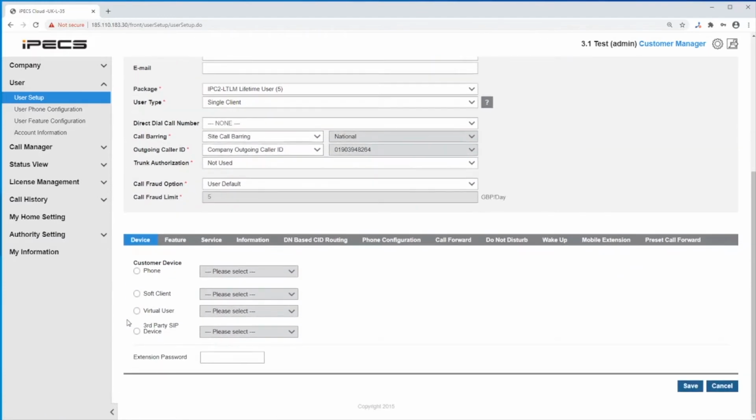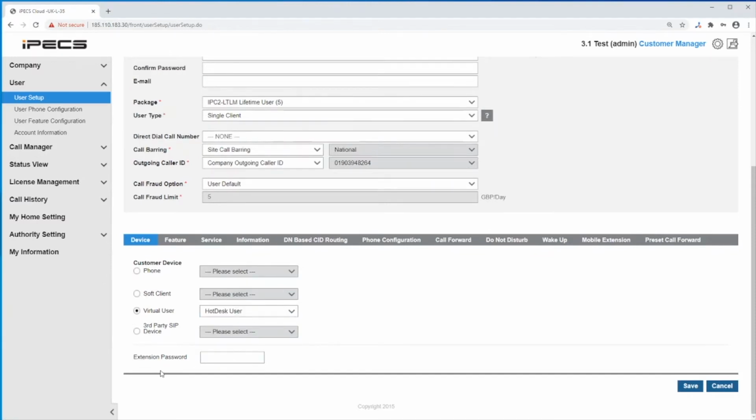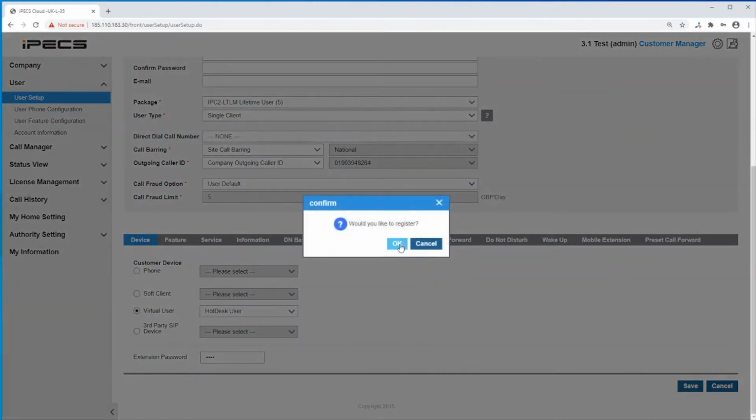Under Device, select a virtual user and set it as a Hotdesk user. Enter an extension password. That will be the Hotdesk user password to log in. You can only enter digits 0 to 9 and save.